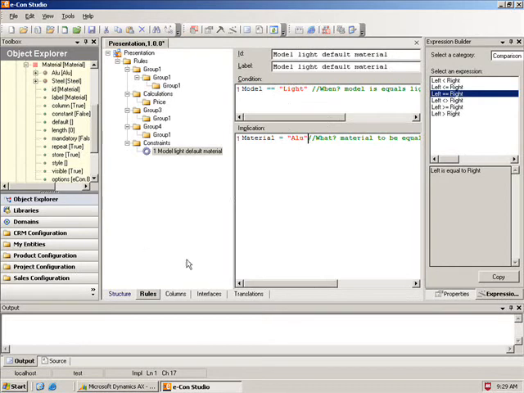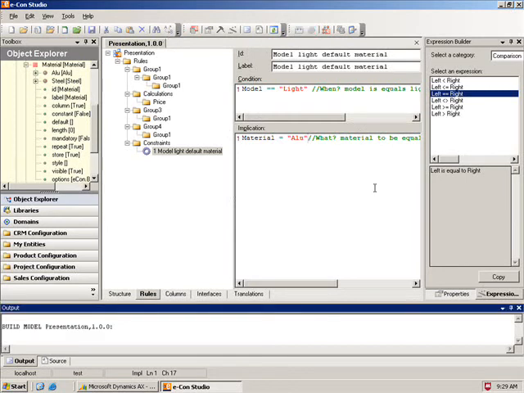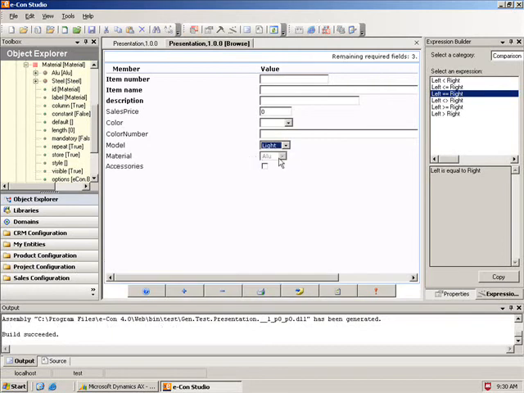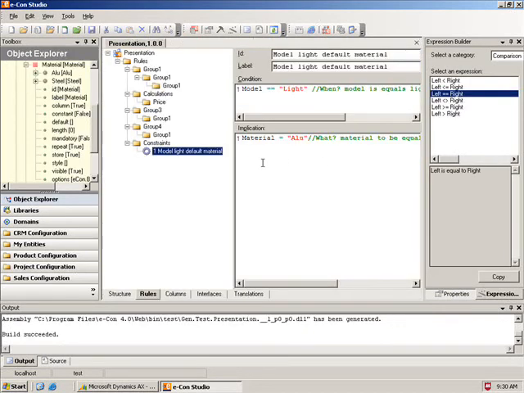So let's try that out. If I go back over here and browse, okay, so now I have my model, and what I've defined on my rule is that when my model is light, my material should be automatically aluminum. So let's try that out, light, and there you have the material set to aluminum automatically based on the rule we just created. So great, this works. I'm going to close out of that, and I'm going to create another rule.